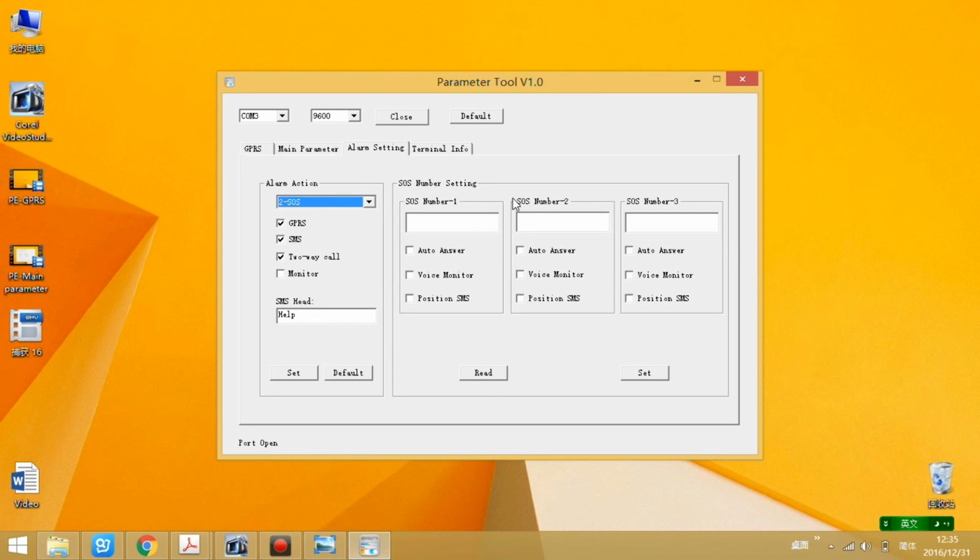The SOS number setting. Just put your local number. No need to put the country code if the device will not roam to other countries. For example, we set this mobile number and check auto-answer and position SMS. Then when this mobile number calls the tracker, it will be auto-answered for communication. And after that, SMS data with the position will be sent to this mobile number. Click set.